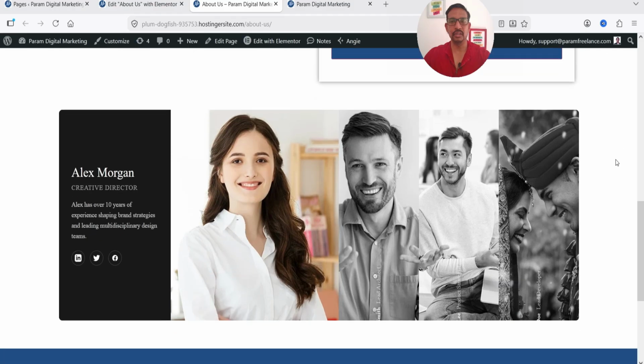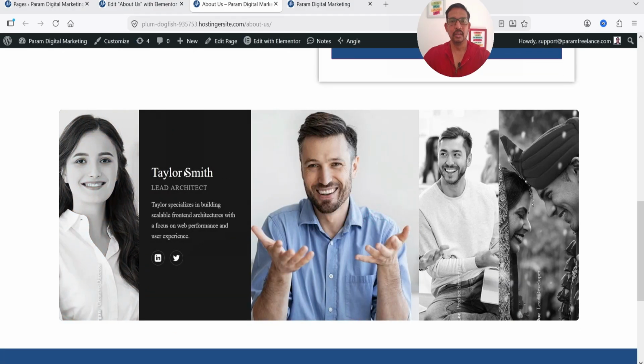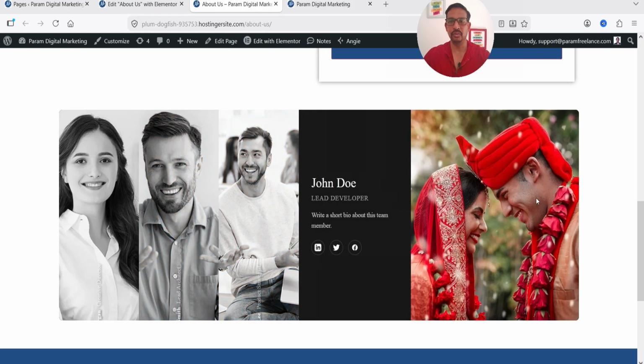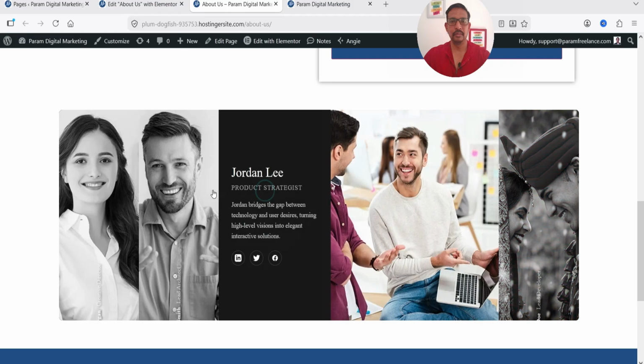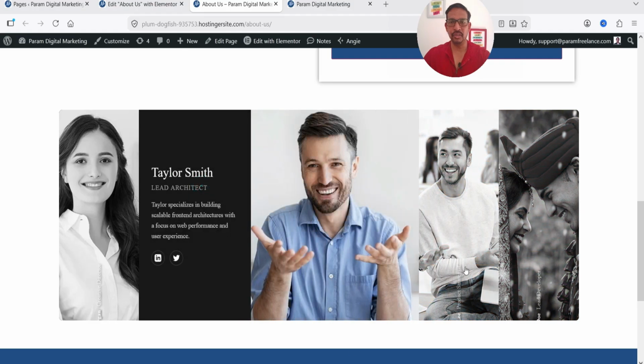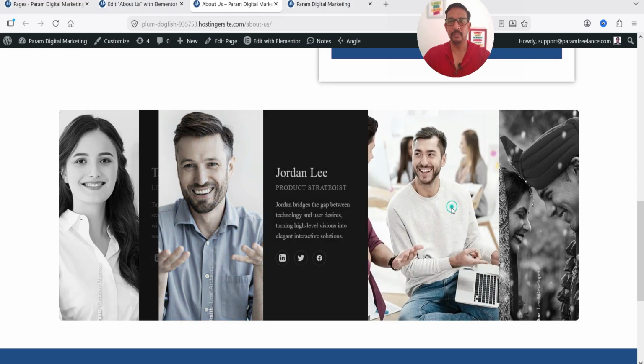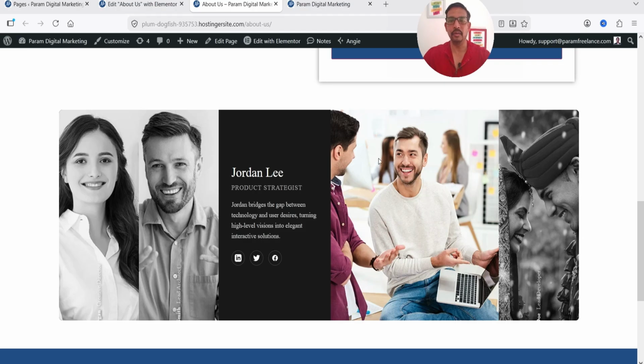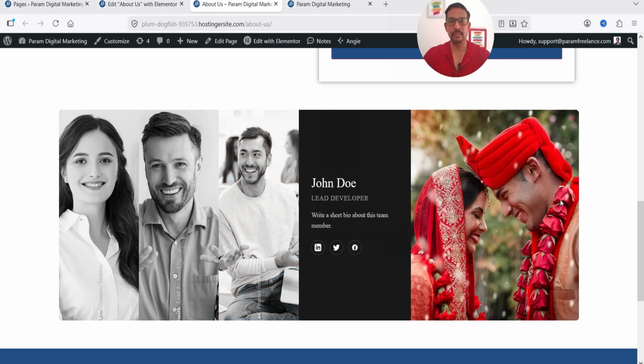Scroll down and you will see this team member accordion. So this is the first team member. If I click on it, it is going to open the second team member, then third team member, and the fourth team member. All right, you will see the name of the team member here. The image of the team member which is not active has image overlay color. And when I click on it, it is going to open the actual image like this. All right, so the team member accordion is working properly.